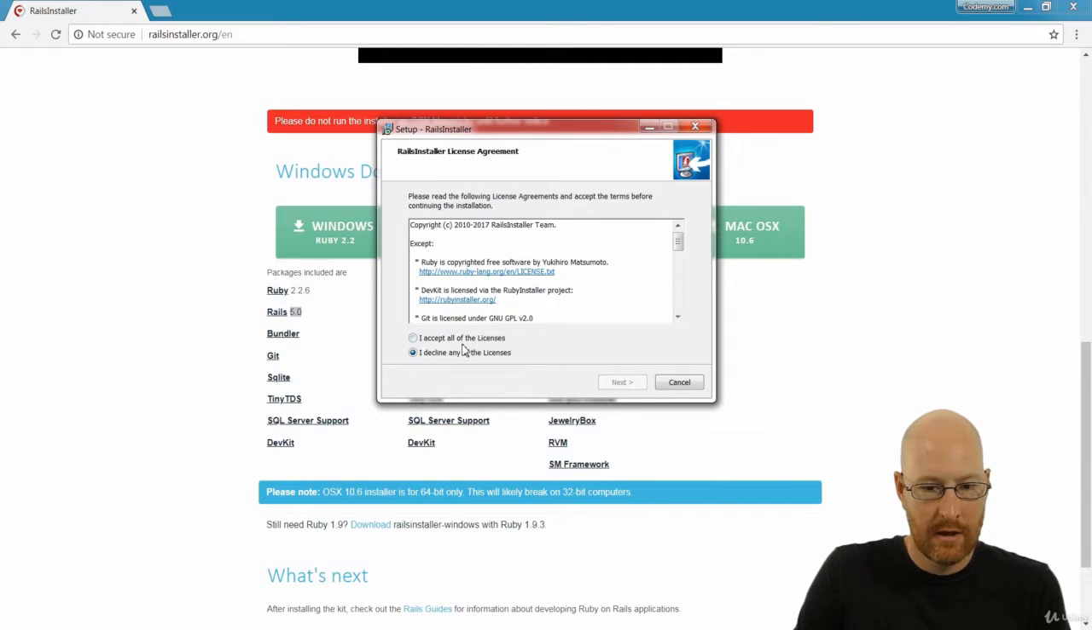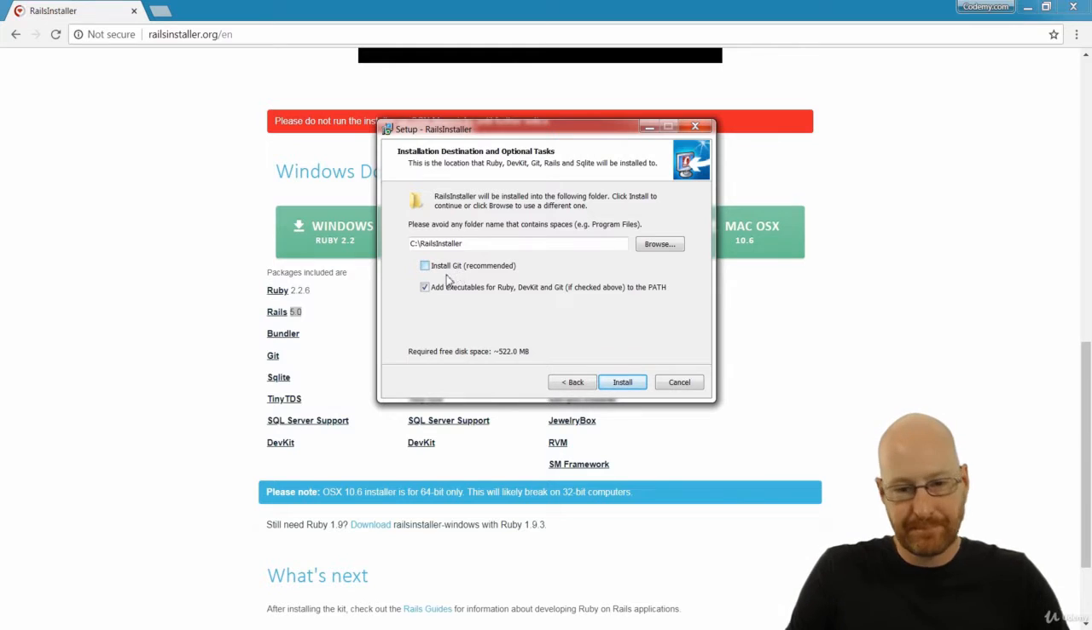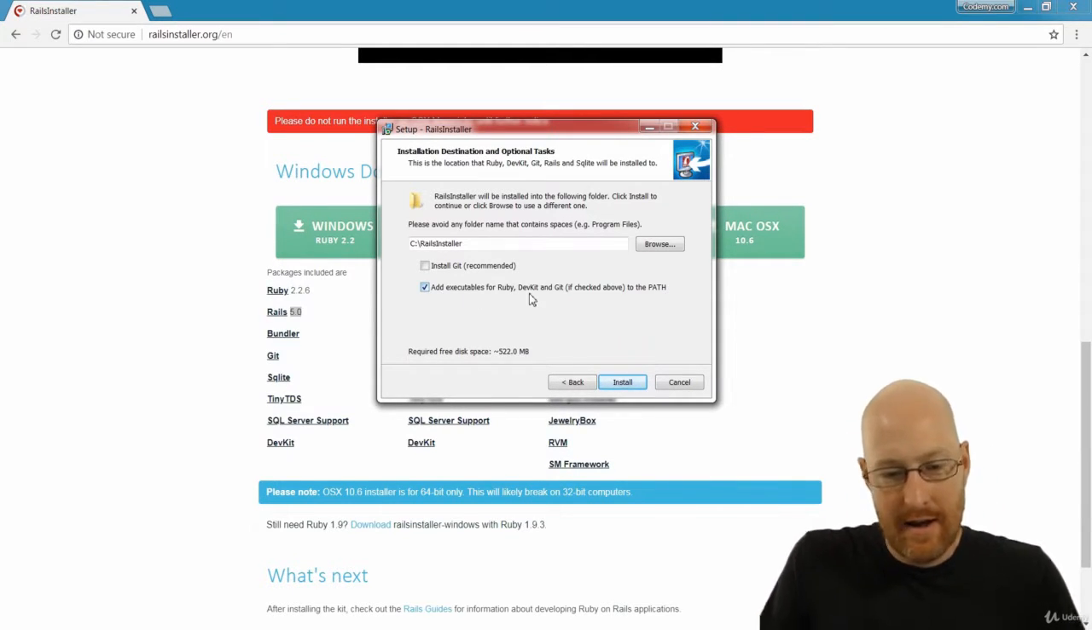Drag this over and accept the licenses. So it's going to install in C Rails installer. So it wants to install Git. We don't need to do that. We've already installed Git. And it wants to add executables for Ruby, DevKit, and Git to the path. Make sure this is checked. We definitely want these things added to our Windows path.